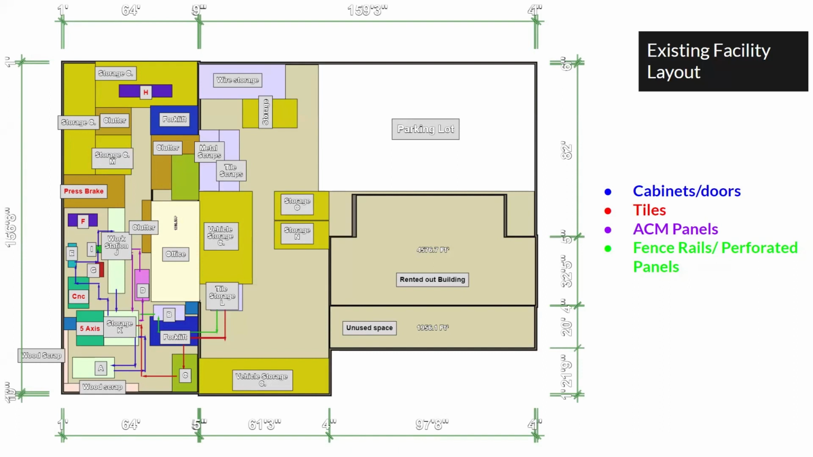On the right side, you can see that it says rented out building, which is the building that they are going to try to implement into the future in the new facility layout. But first, I'll be focusing on the left side in the bottom left, where it's just focused on the actual production of the materials that they make.